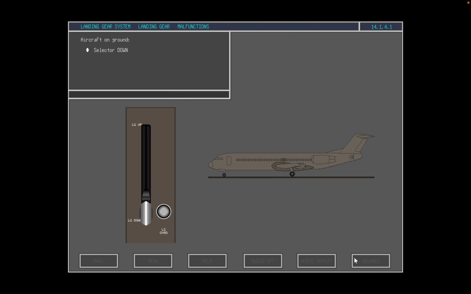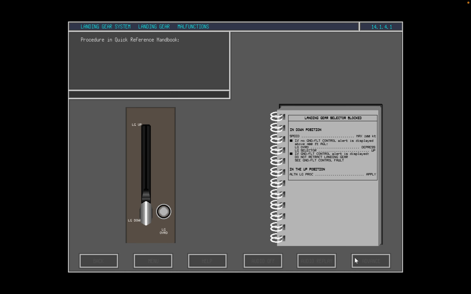With the aircraft on the ground, the landing gear selector is locked in the down position, thus preventing inadvertent selection of the up position. Normally, on takeoff, the lock is withdrawn, allowing the gear to be selected up. If this lock is not removed after takeoff, the actions to be taken will depend on the alert presented. In any case, the speed must be restricted to a maximum of 200 knots. The procedure is stated in the Quick Reference Handbook.